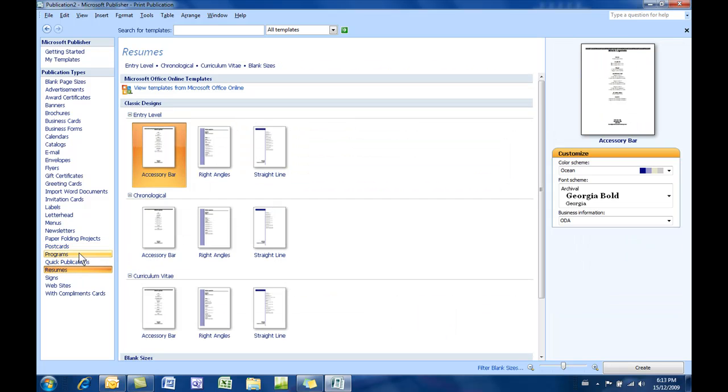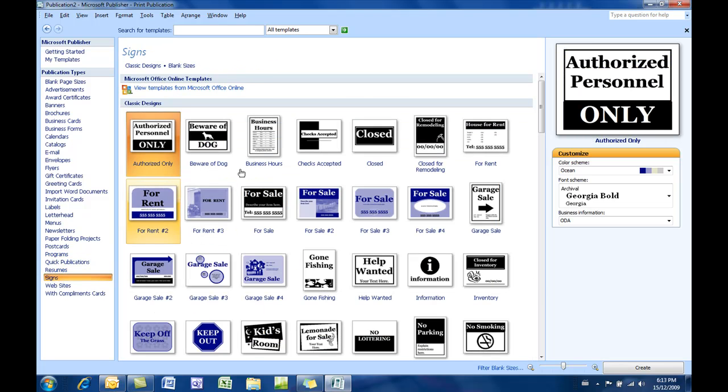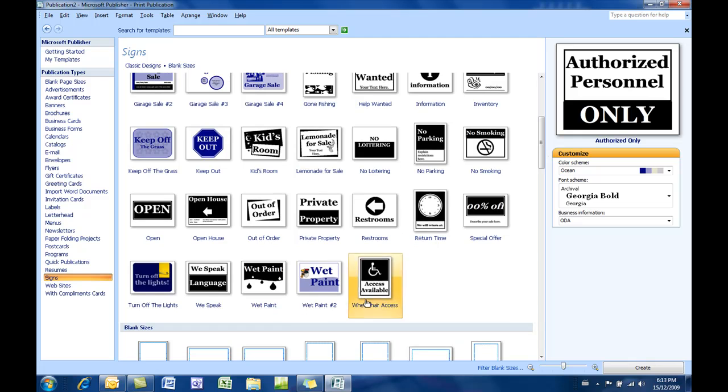Resumes, I don't know that I would build a resume here, but just understand one thing: if you don't like the design, we're going to learn that you can alter them in big ways, such as changing the margin, etc. Signs, all kinds of pre-built signs here. Now, if you pick one of these signs, I found that you get one size. They only come in one size. However, you can then select various elements of the sign and size them any way you want.